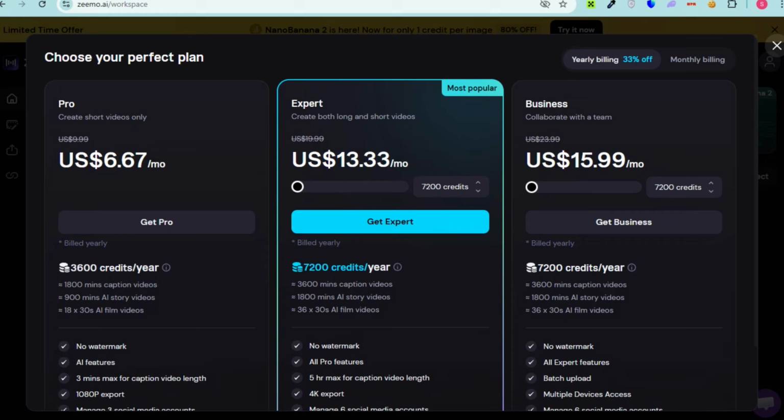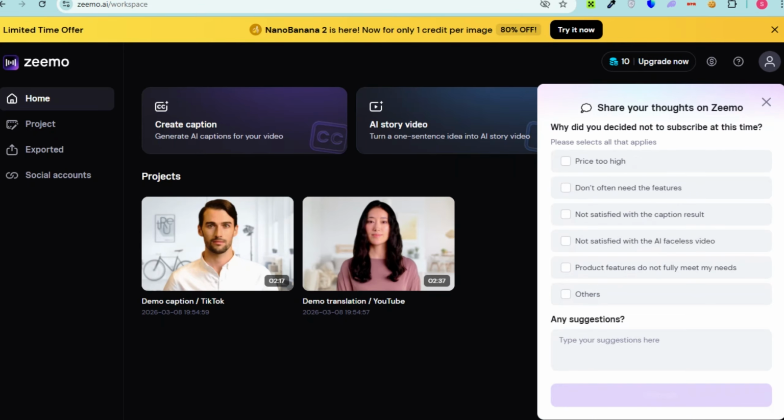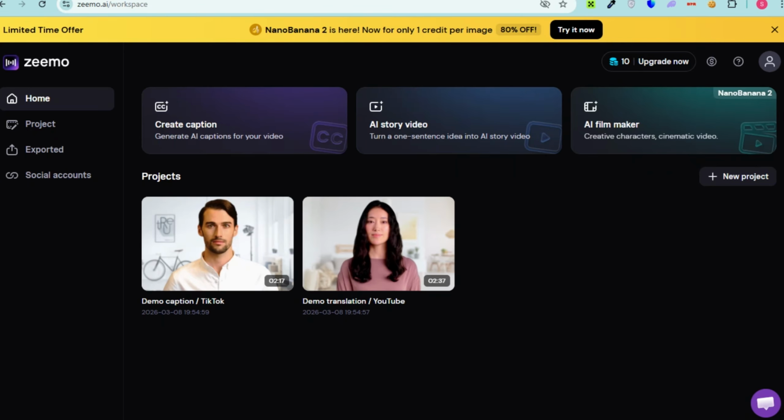So you can see everything here. You can also see the cost per plan. So once you have chosen that, then you can go back and start using Zeemo. But for the sake of this tutorial, we will be using the basic version or the free version only.